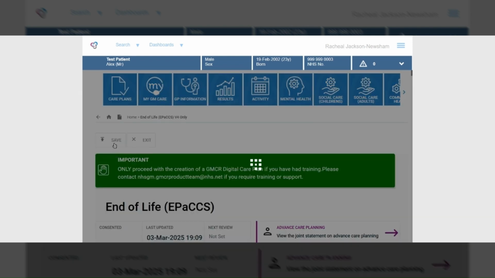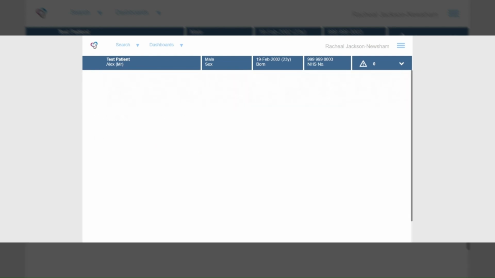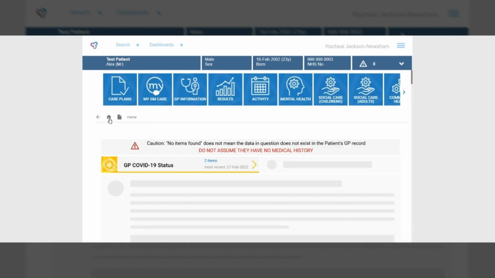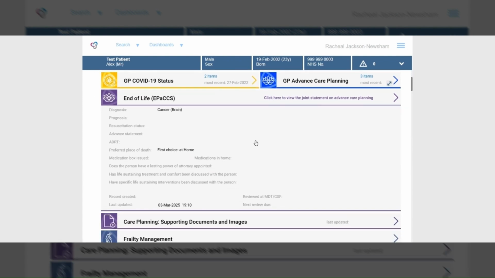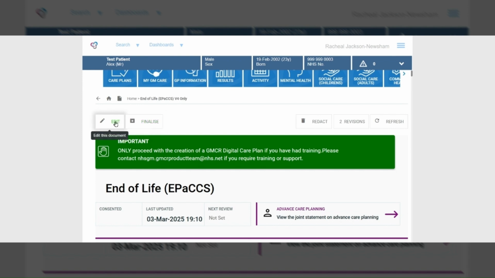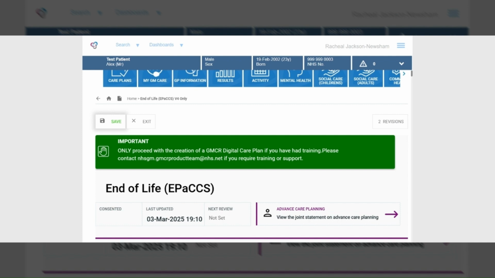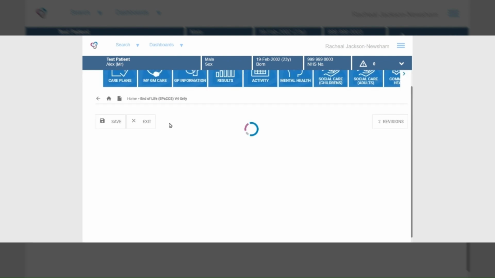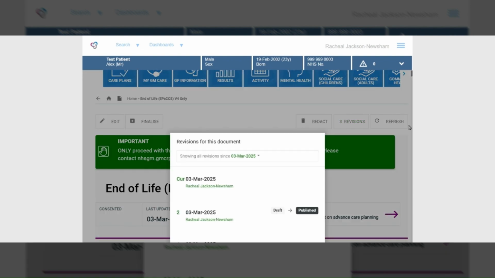Select the Save button to make the form live. The form will now be located on the patient's landing page. To update the form, select Edit, add the required information, and then click Save. You can view previous versions by selecting the Revision button.